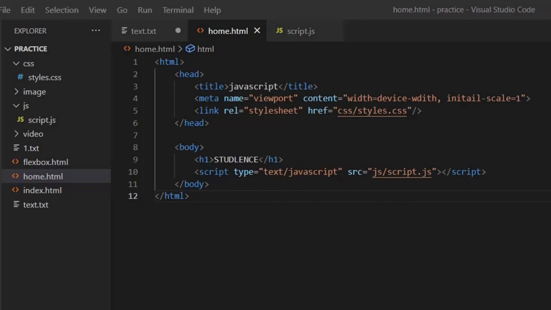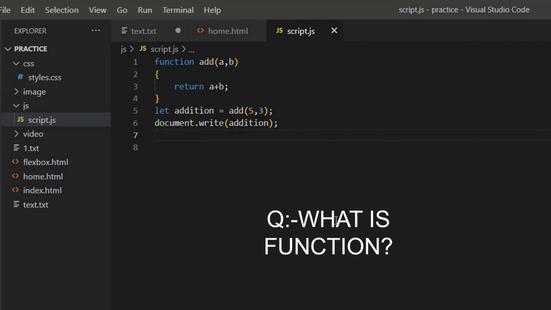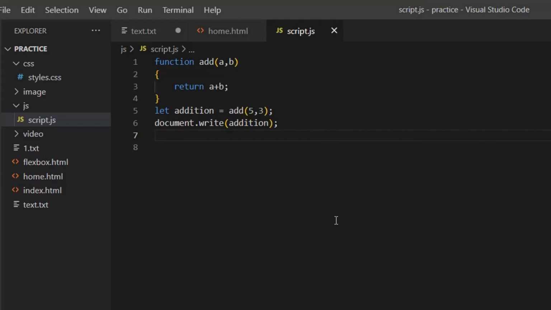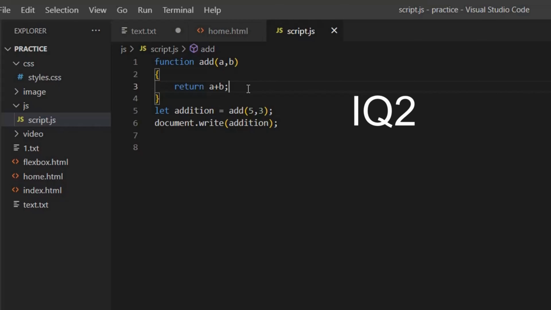Firstly, open your home.html file which we created in the previous session, and also your script.js file which we created in the earlier session. Now, what is a function? It is a block of code that performs a specific task. We also have arguments that take the data, and the function only returns one value. Remember that the function returns only one value.